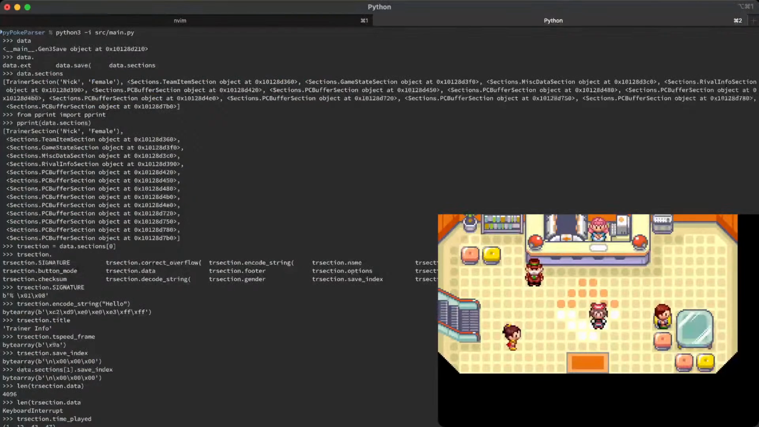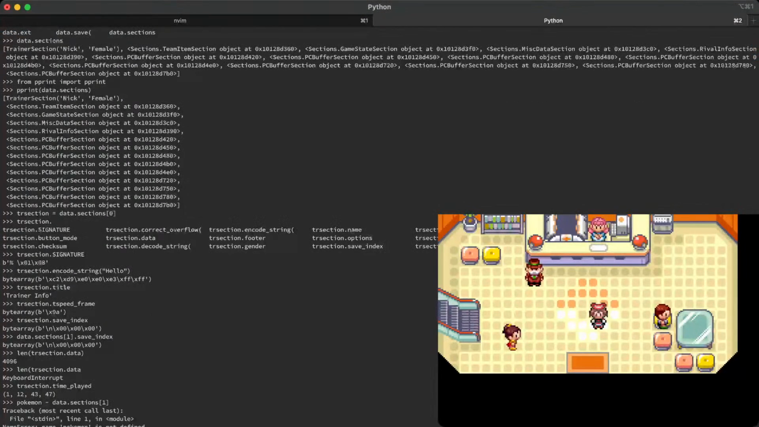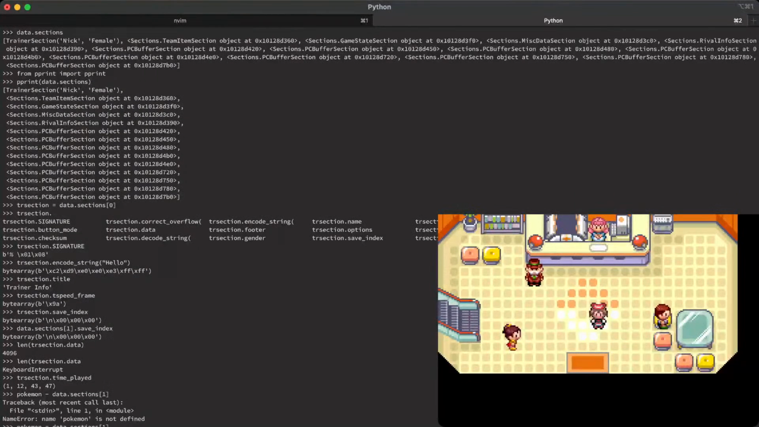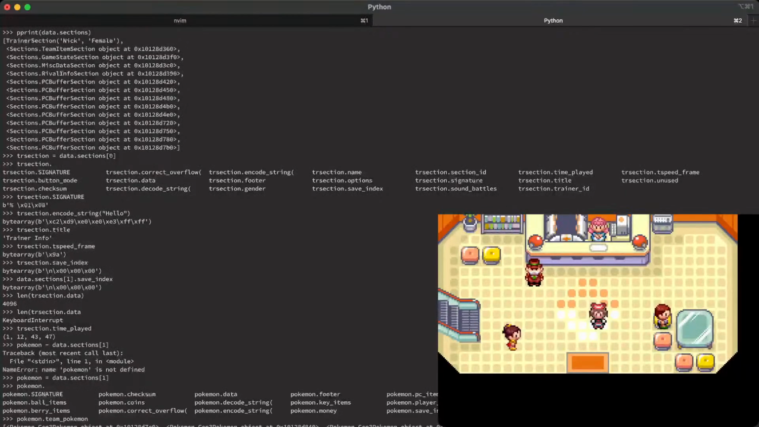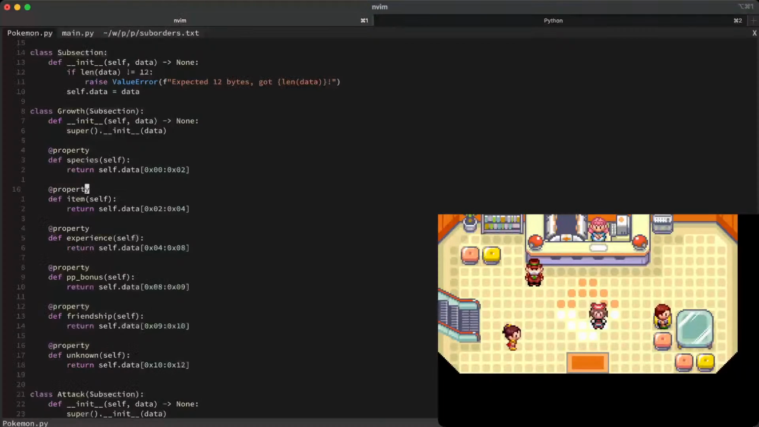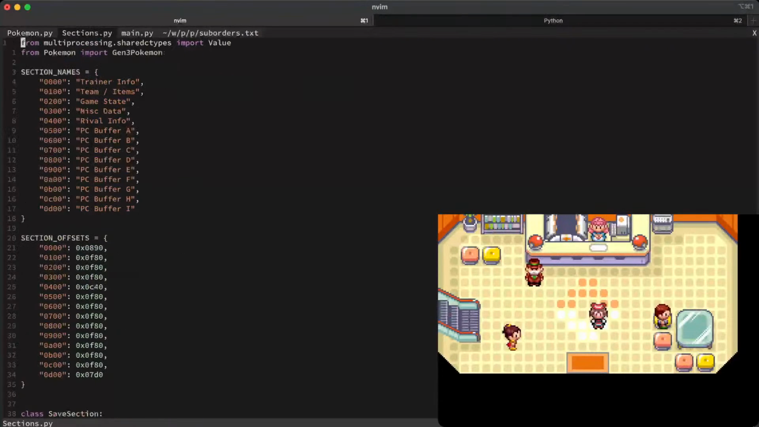So for example, when we look at the data sections, we look at data sections 1, right? We say these are the Pokemon. Oop, I'm dumb. That's okay. So we have Pokemon, team Pokemon, right? So we have 3 Pokemon in our team. I think if we do this, I can show you.